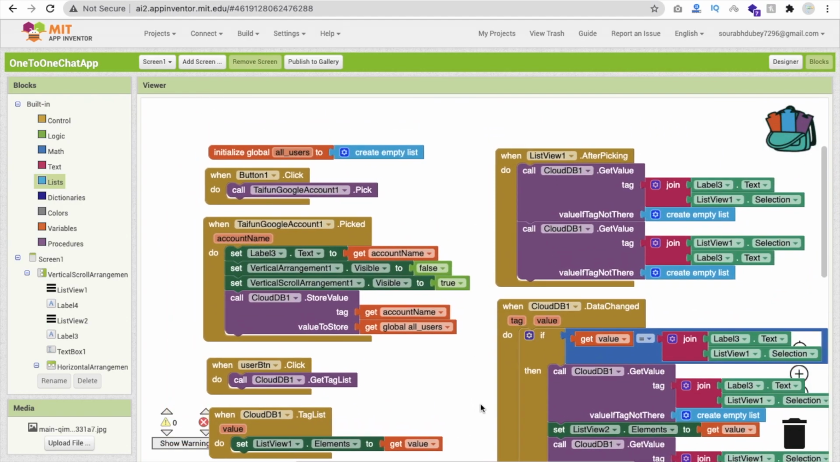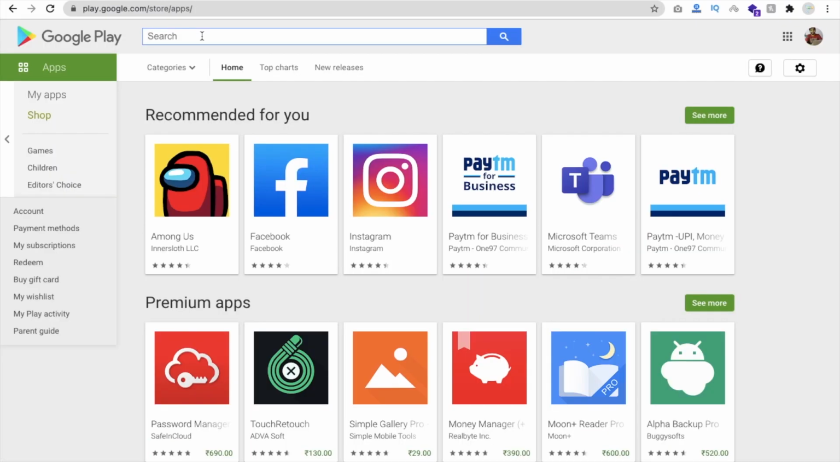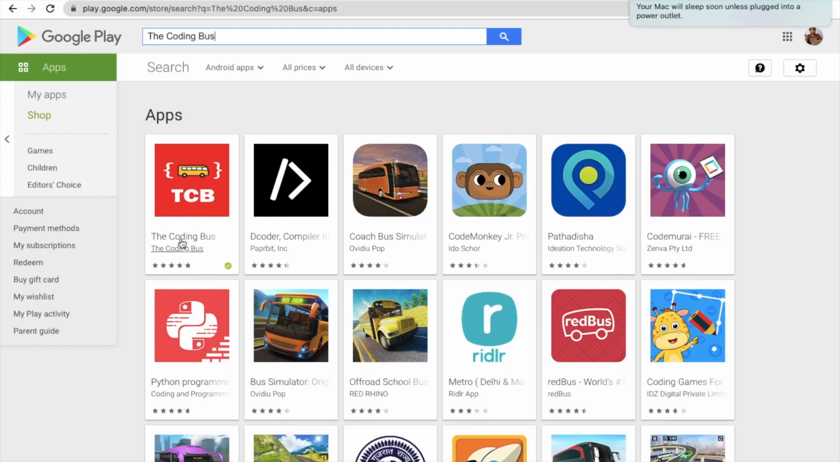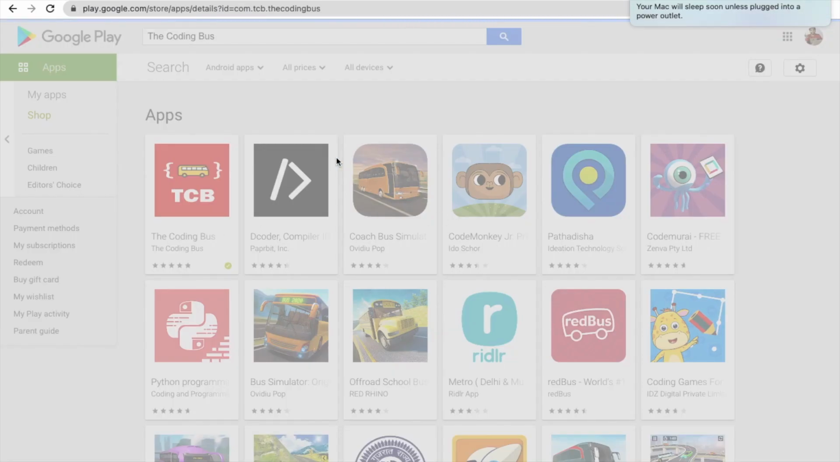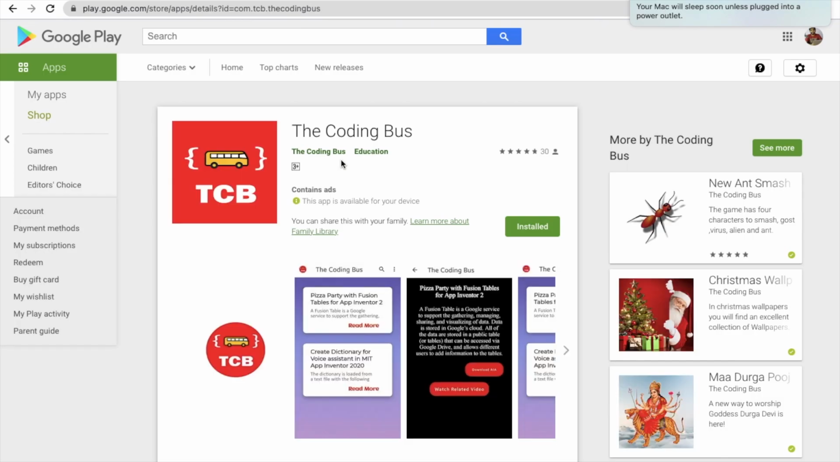I will give you the AIA file of this app also, so you don't need to worry. Open Play Store, the coding bus, this one, and you will get all AIA files, and the one-to-one chat app AIA file you will find here.